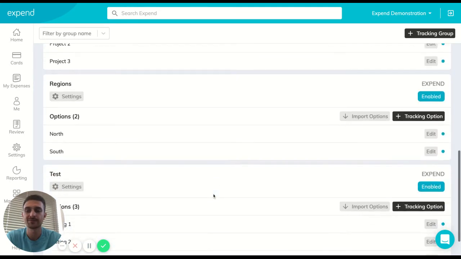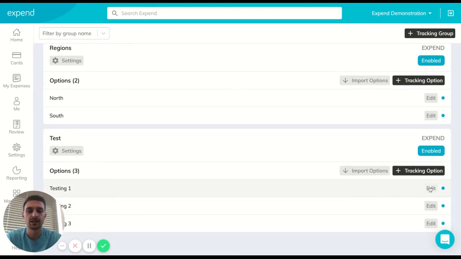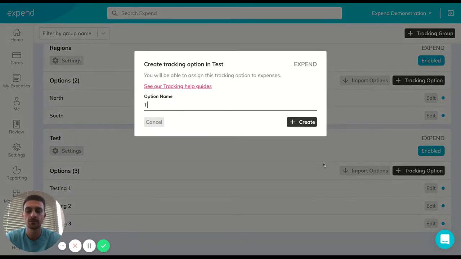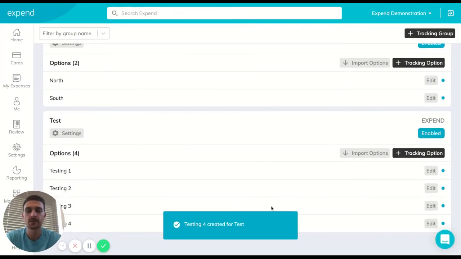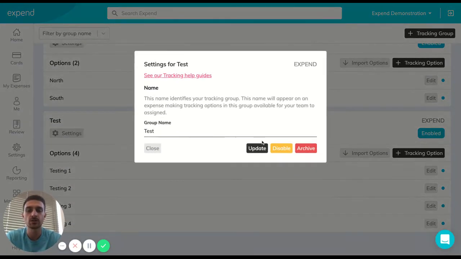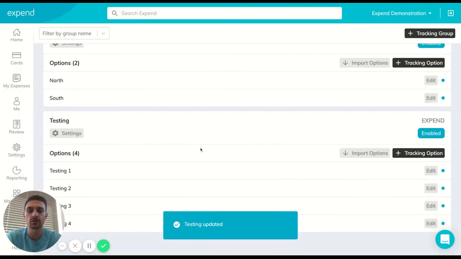I did earlier, and then here you can see the options that we've got available to us to add a new option, add the tracking option, and hit create. If you're no longer in need of this tracking group anymore, you can archive or disable it, or if you needed to rename it, you can update the name of the tracking group here.